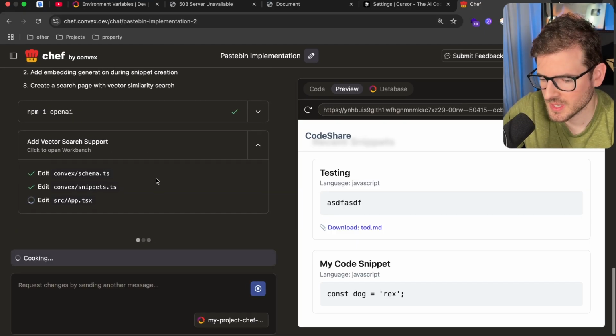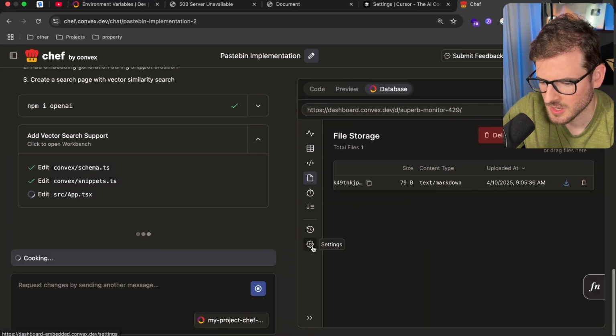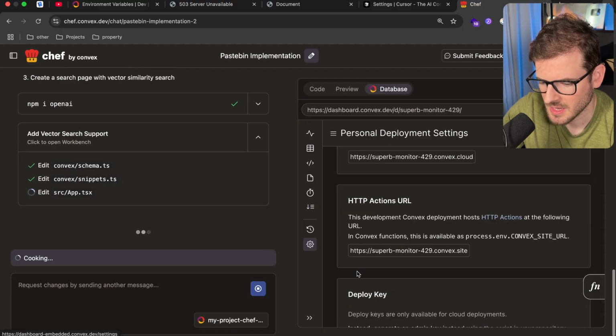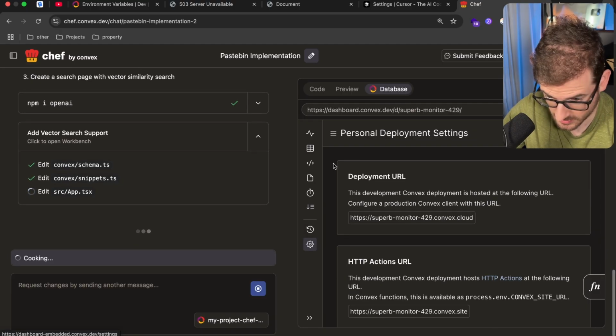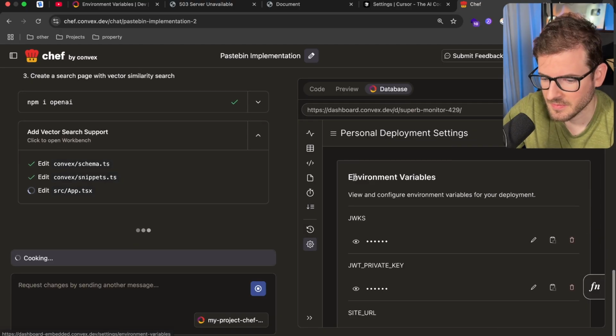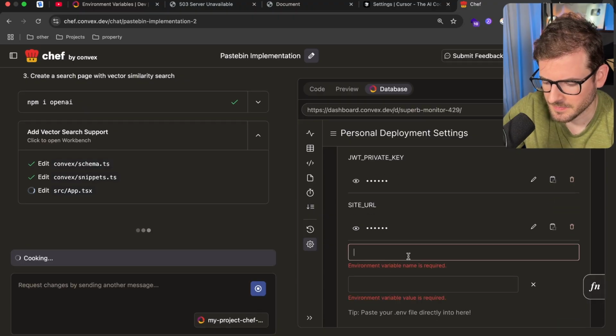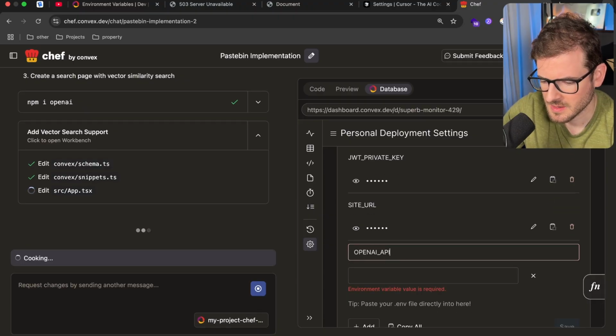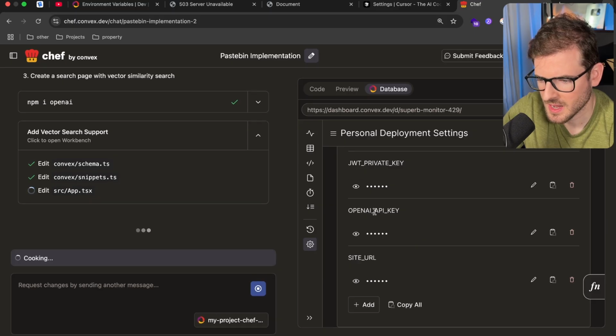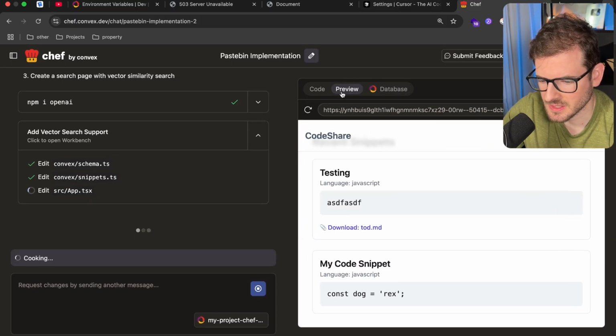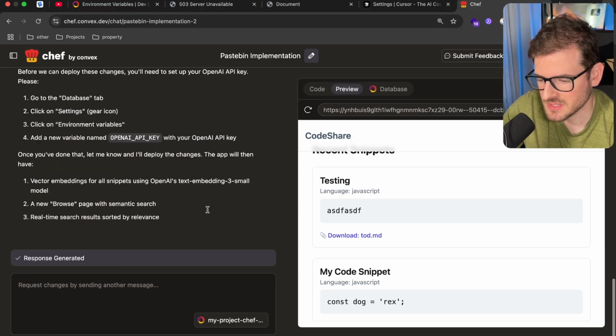While this is trying to add in that code, let's go over to my Convex database. I'm going to go to settings, and then environment variables, and we can simply add in, I think, OpenAI API key. And I went ahead and added an OpenAI API key. So hopefully when this is done deploying, it'll use that key when it connects to OpenAI to do its vector embeddings. I'll be surprised if this actually works first try.